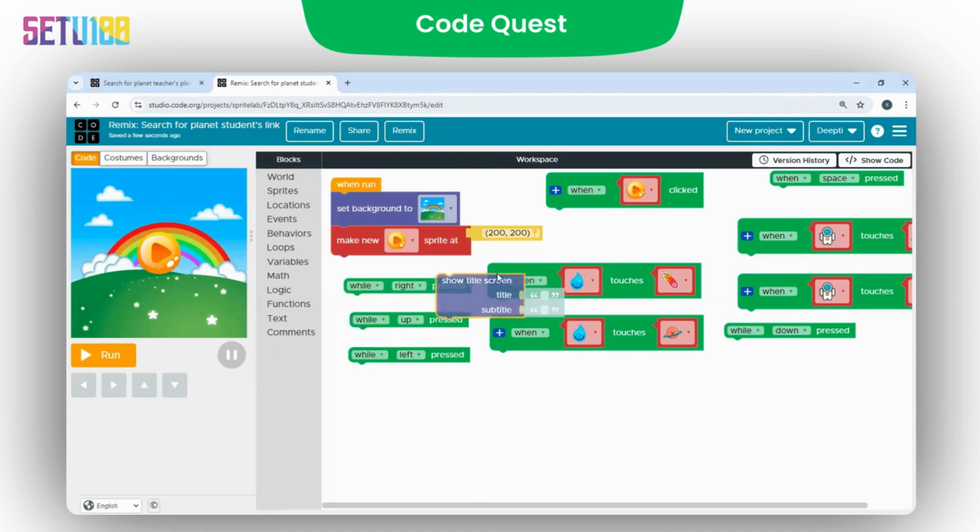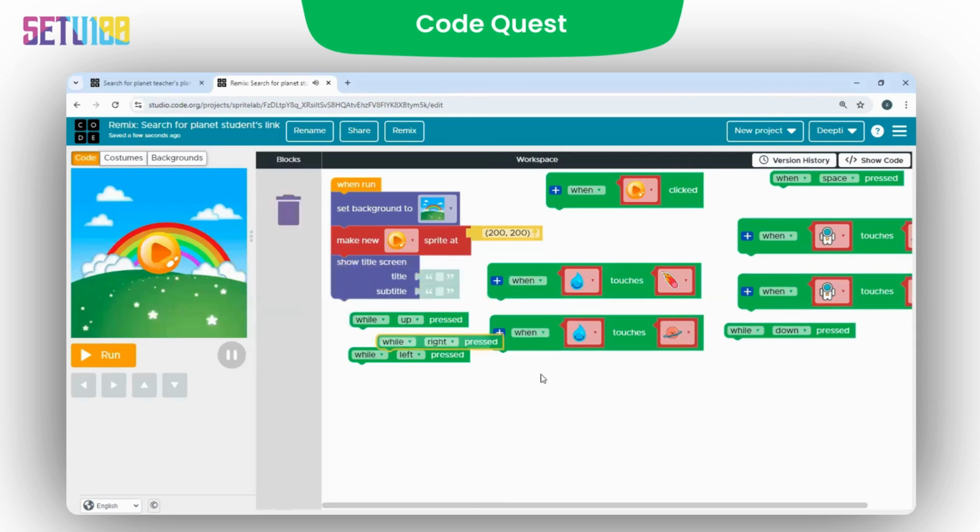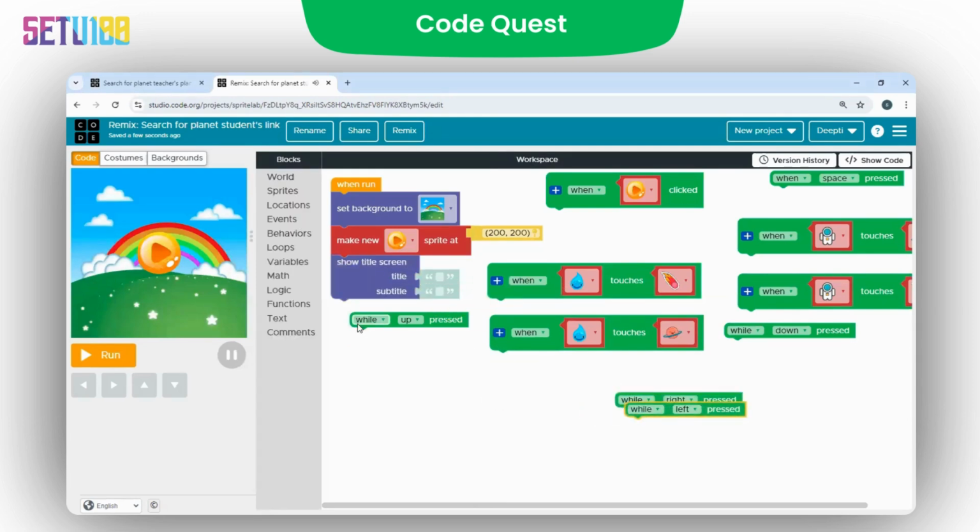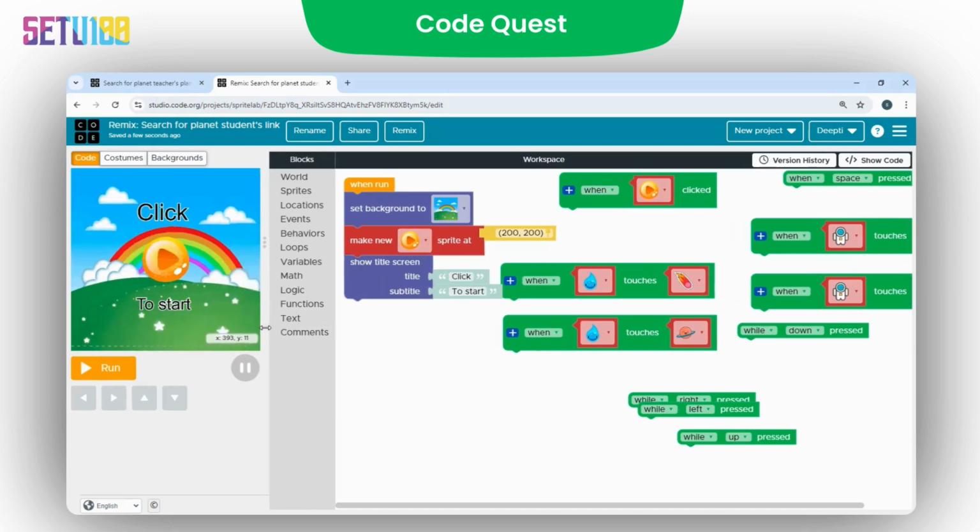So you have to go to world and take a title over here. Let me keep it aside of these codes and write a title, that is click to start. As you can see, if I write it like this, you will get a title on the backdrop like this.